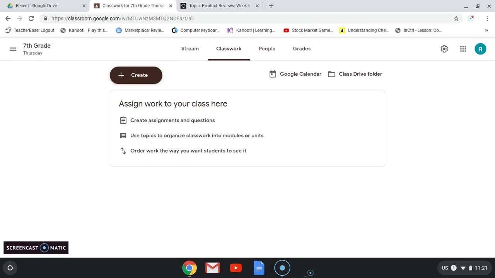And then also this year, I think I'm going to use Google Classroom also to help connect with parents and keep them in the loop.